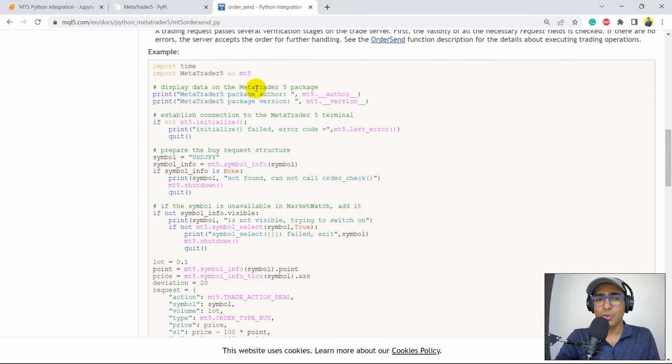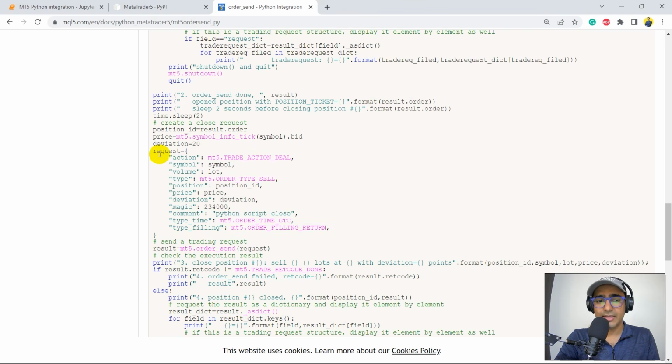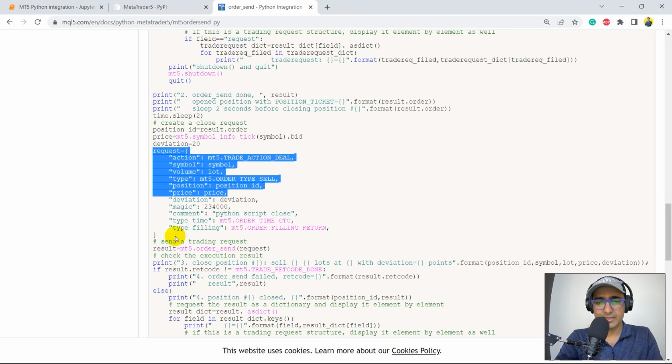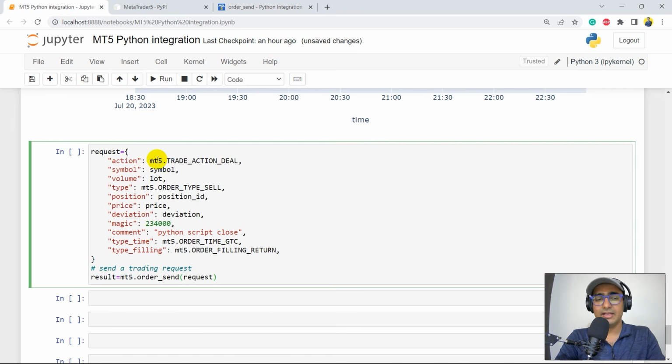This is the example code that is very important, and let's just scroll down a bit, and this is the place where we need to actually focus on. So this is the entire request. I'll just copy and let's do it till here. This is the entire code on how to send the order. Let's come back to our code, and I'll just paste it here.